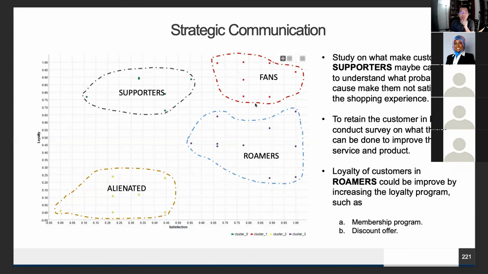So maybe if we understand the customer supporters, for example, we conduct a survey, ataupun kita tengok apa barang yang dia selalu beli. So we want to turn them from a not really satisfied customer into a satisfied customer. We want to, ini kita boleh kata ada yang atas pagar. We can convert them into fans.